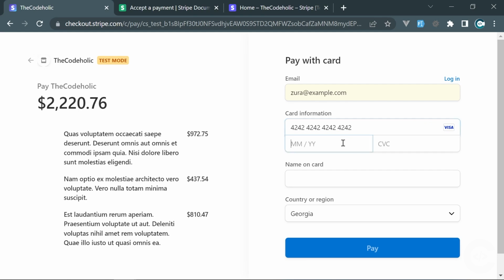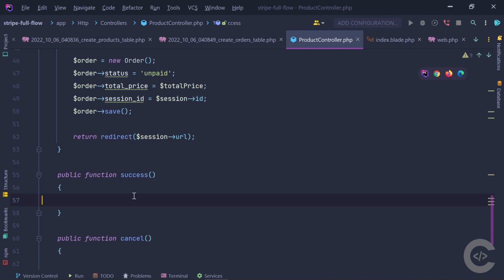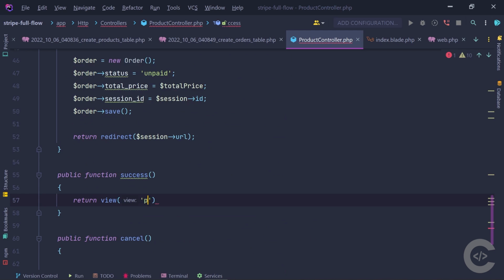Let's specify right here a fake credit card, test credit card details, like this, and I'm gonna specify a name, and whenever we click pay and the payment happens, we will be redirected to the success URL. On that success URL, we won't have any kind of information, we will only be able to show a success message. Let me create a simple success message, product checkout success.